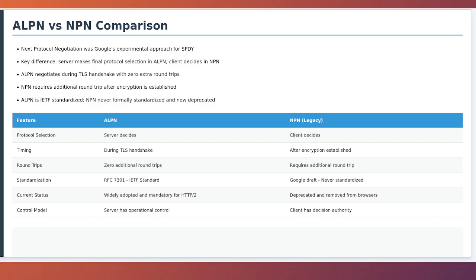Furthermore, there is a difference in what information is encrypted during the negotiation. In NPN, the protocol list from the server is encrypted because it is sent after the TLS channel is established. In ALPN, both the client's proposed list and the server's selected protocol are sent in cleartext as part of the handshake messages. This might initially seem like a security regression, but protocol identifiers are not considered sensitive information. They simply indicate which publicly defined, well-known protocol will be used for communication.